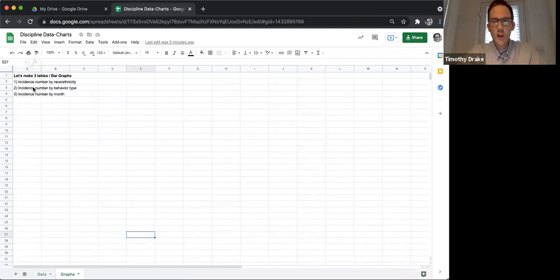So I wanted to create 3 tables that we would then create bar graphs from. So we're going to do our pivot table examples and then create bar graphs. And that'll be the incidence number by race ethnicity, incidence number by behavior type, and the incidence number by month. And we'll do those here on this worksheet.